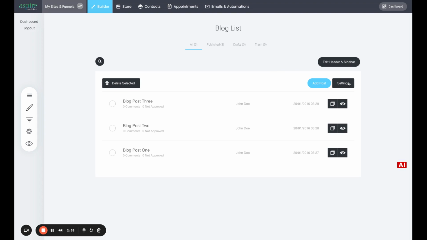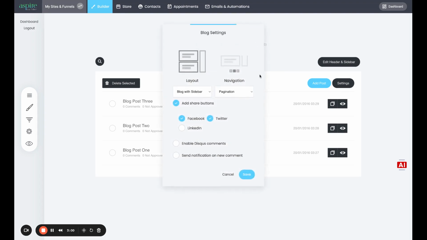Here on the settings, if you click this, it changes the way that the page is laid out. Also you can make it so each blog post allows people to share to different platforms. So if you want to allow certain platforms for people to be able to share the blog, you can do that. You can make it send you a notification on every comment that you get on the blog. But this is blog with the sidebar, because obviously I just showed you the edit header and sidebar.